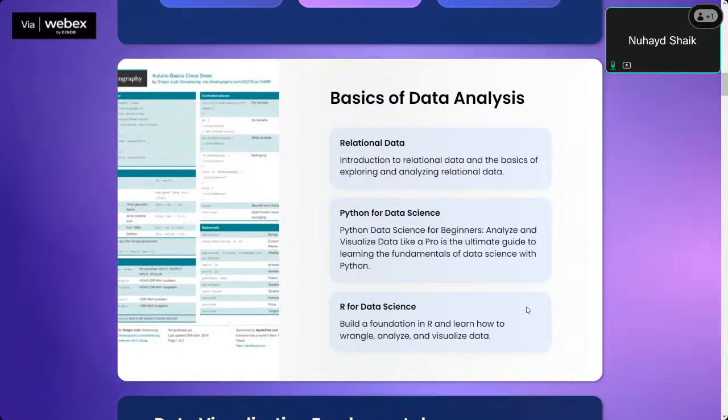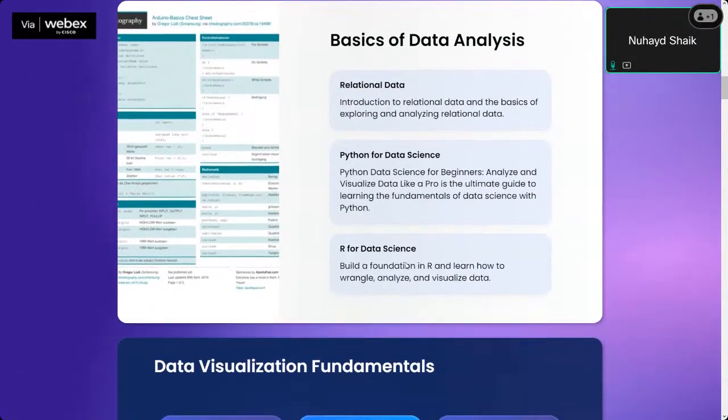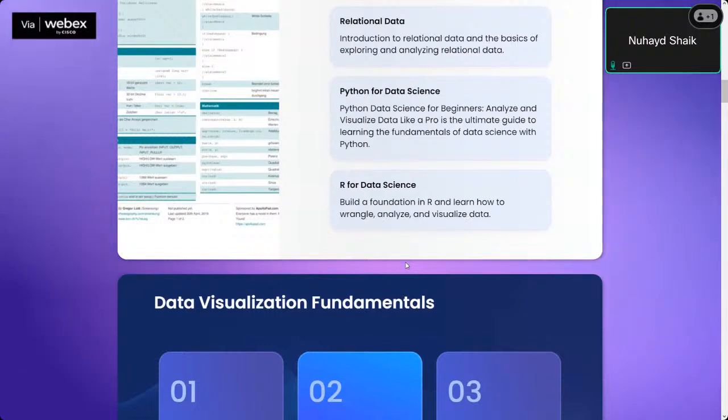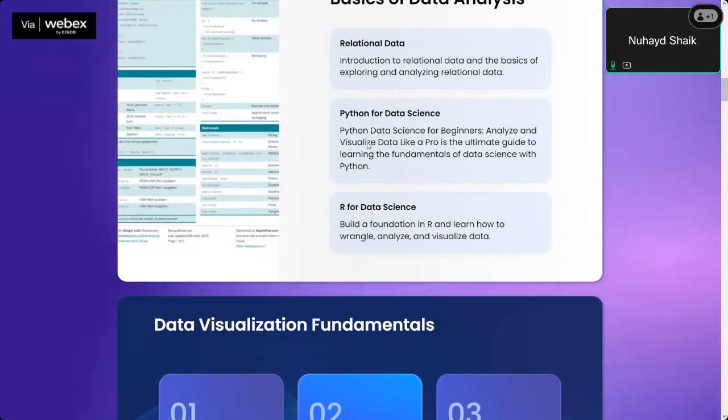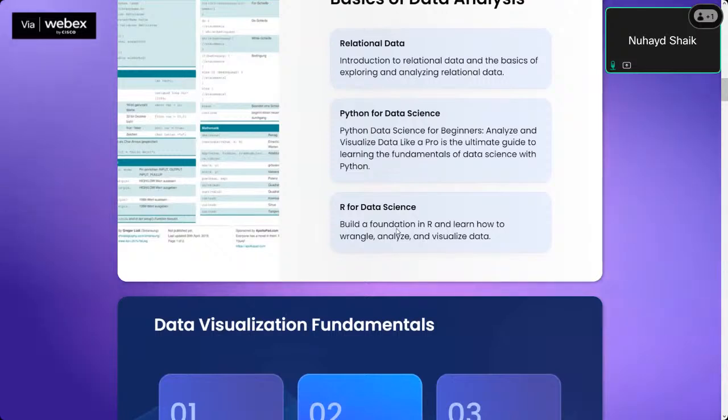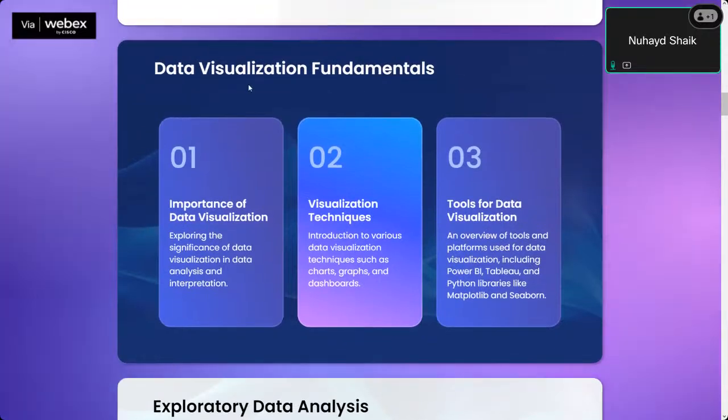Python, as we all know, has a lot of libraries and a lot of modules which can help in analytics of data. So Python data science for beginners usually helps you to analyze and visualize data like a pro, an ultimate guide to learning the fundamentals of data. And R is a similar language, but it's a bit complex if you are learning it from scratch, but you can make your way through. It performs the same operations as Python. It analyzes data, it visualizes data, it teaches you how to wrangle with data. That's it.